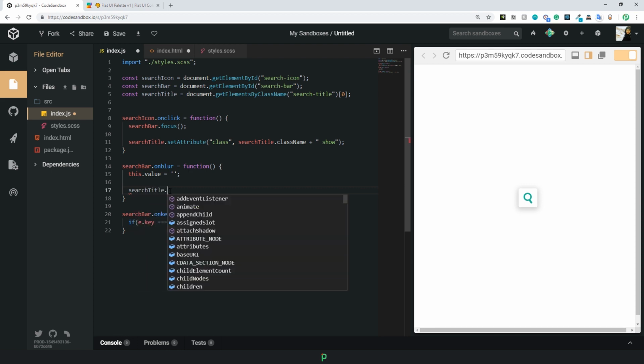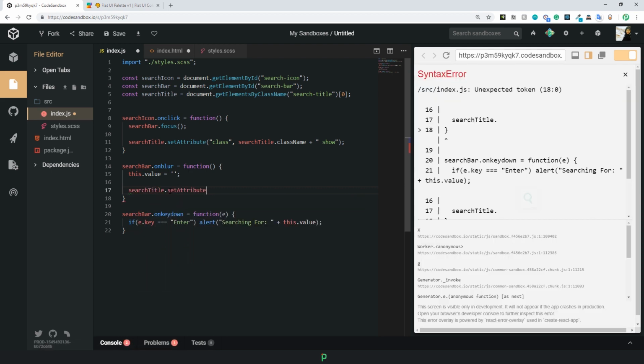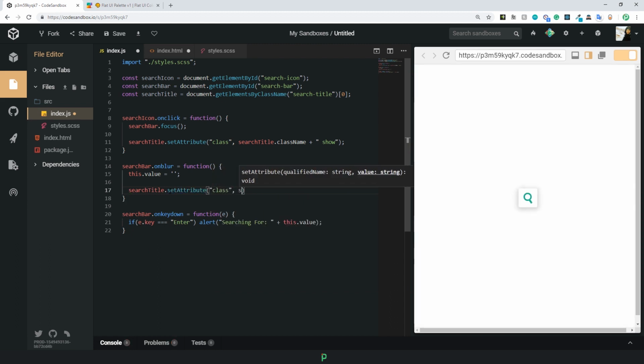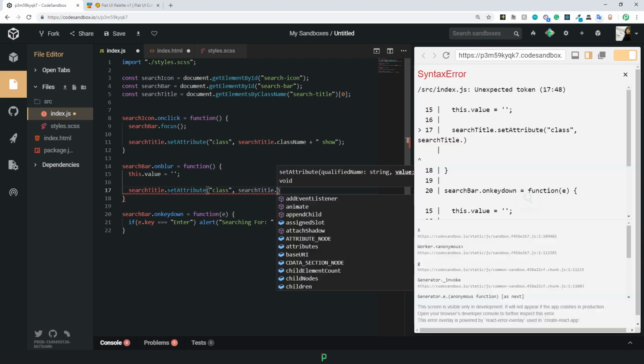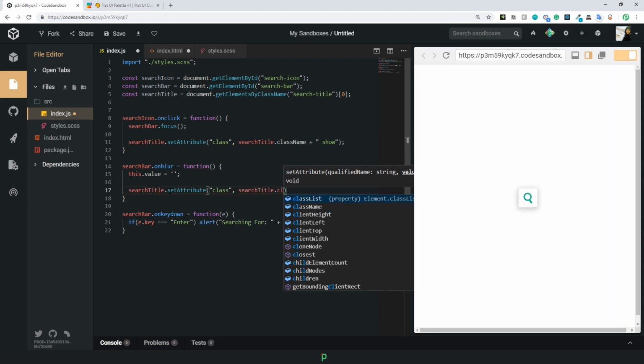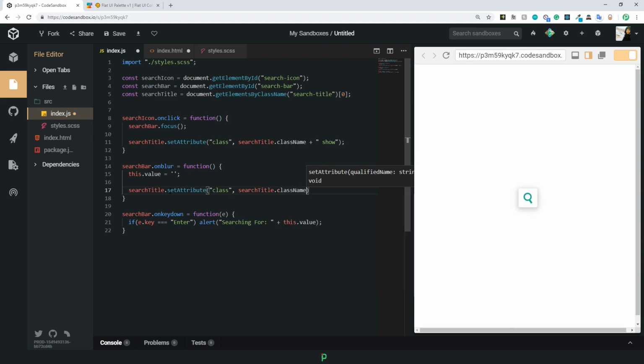So I'm gonna do search title, set attribute, the same thing. I'm gonna go to the class attribute in here. I'm gonna do search title, and access the actual class name. You can access the class list, which returns an array, but this one returns a string holding all the class names inside of the search title div element.